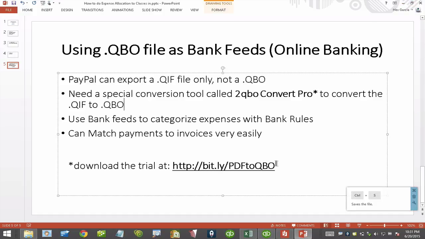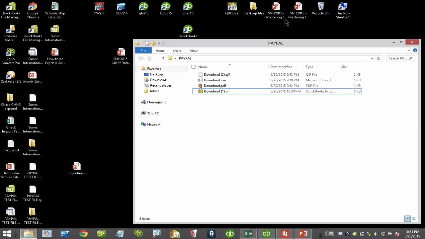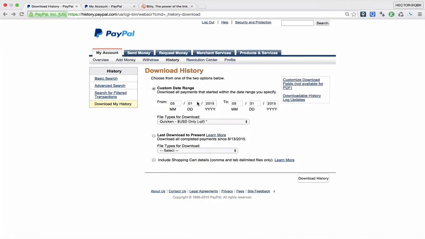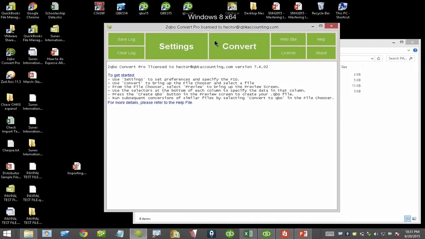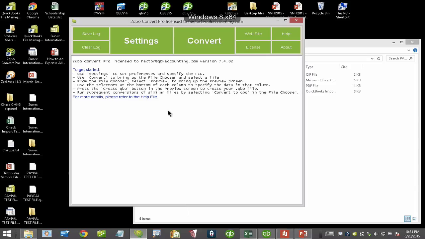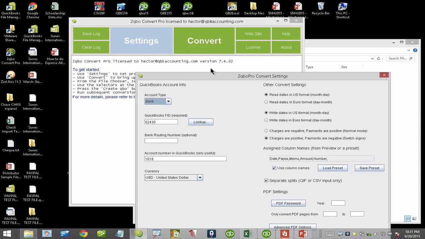And the link down here tells you where you can download the trial of the tool. Let me minimize this for a second and run the tool to show you exactly how it works. While the tool opens up, I just want to give you some context. What I mean by that Quicken file is, in this download history option, I would click Quicken. I'm going to download a Quicken file, and then as I mentioned, I'm going to use this tool called QBO Convert Pro, and I'm going to click on settings here to show you how this works.